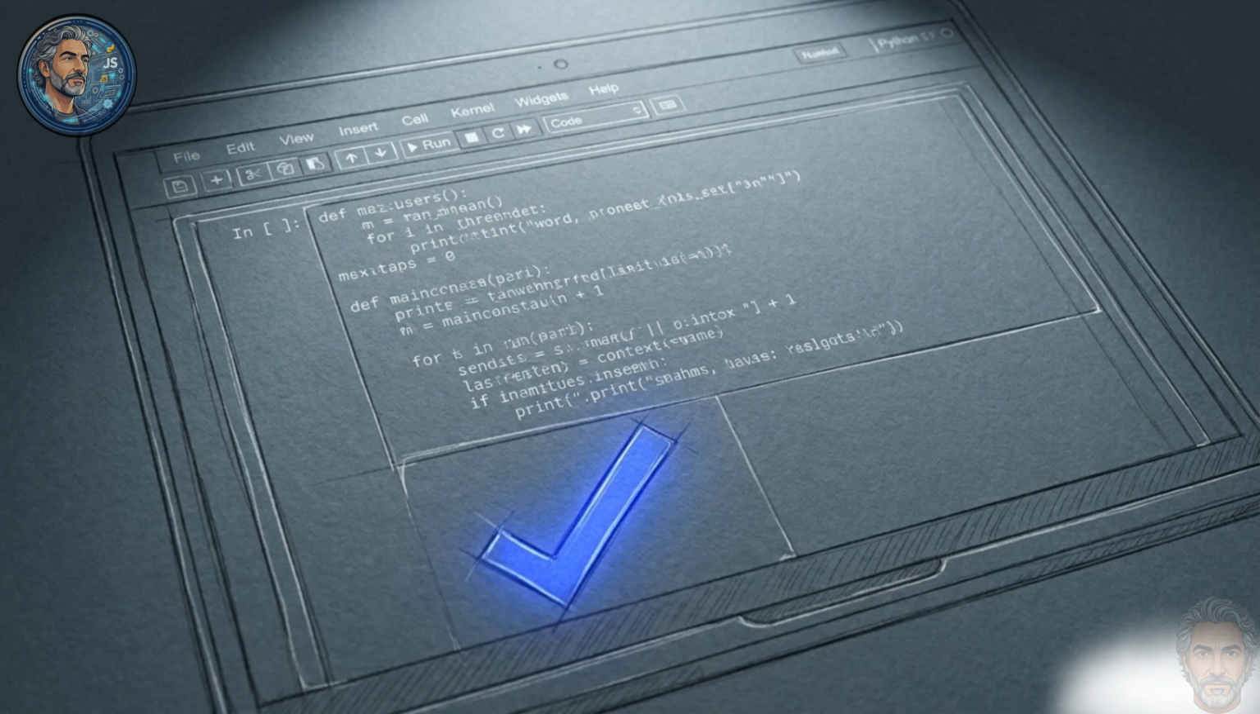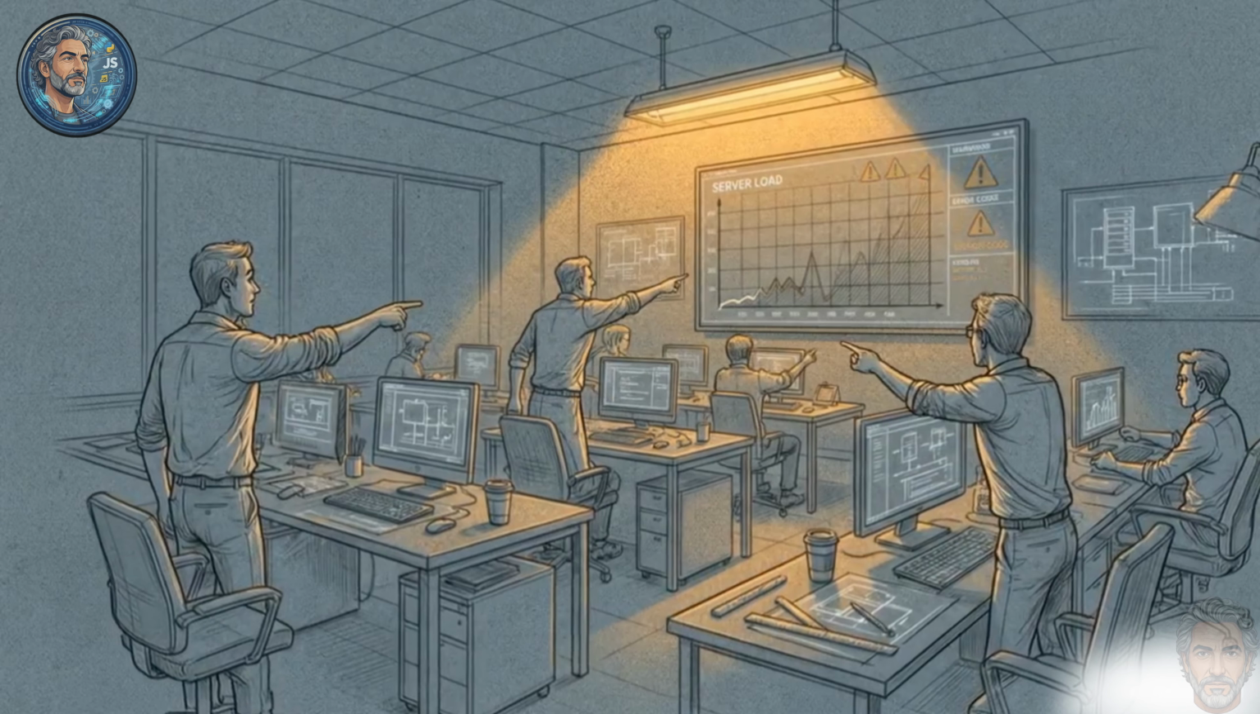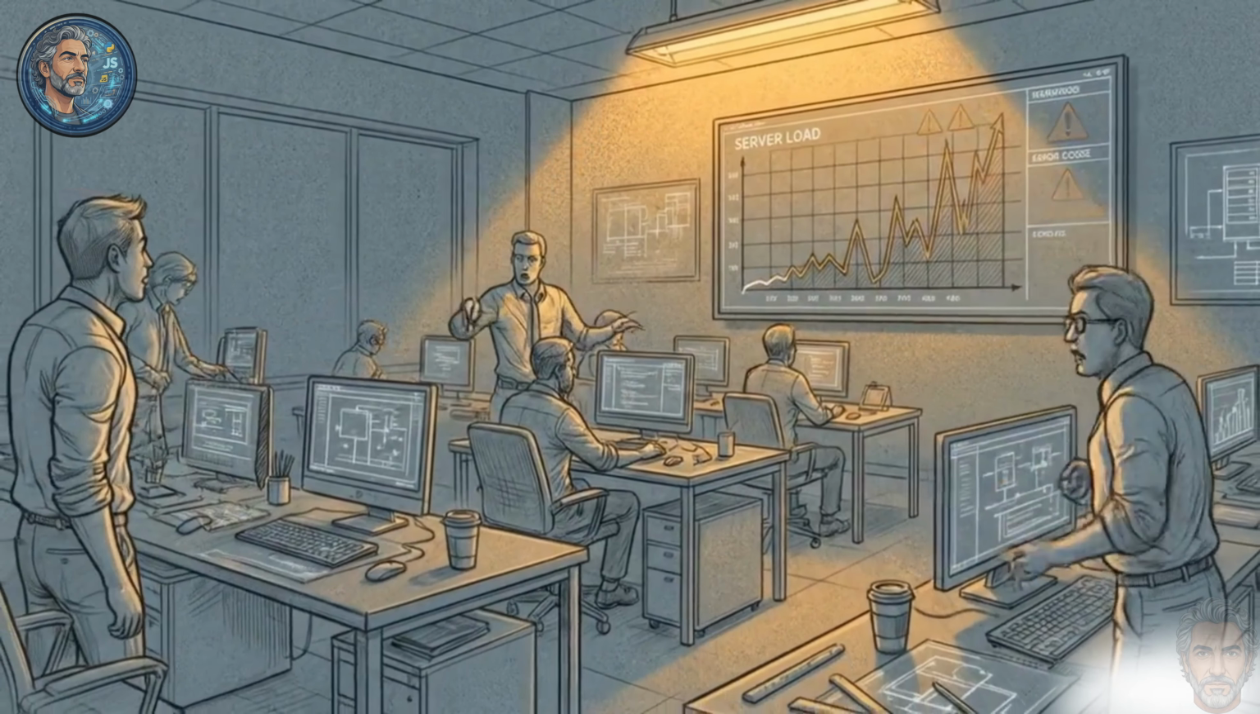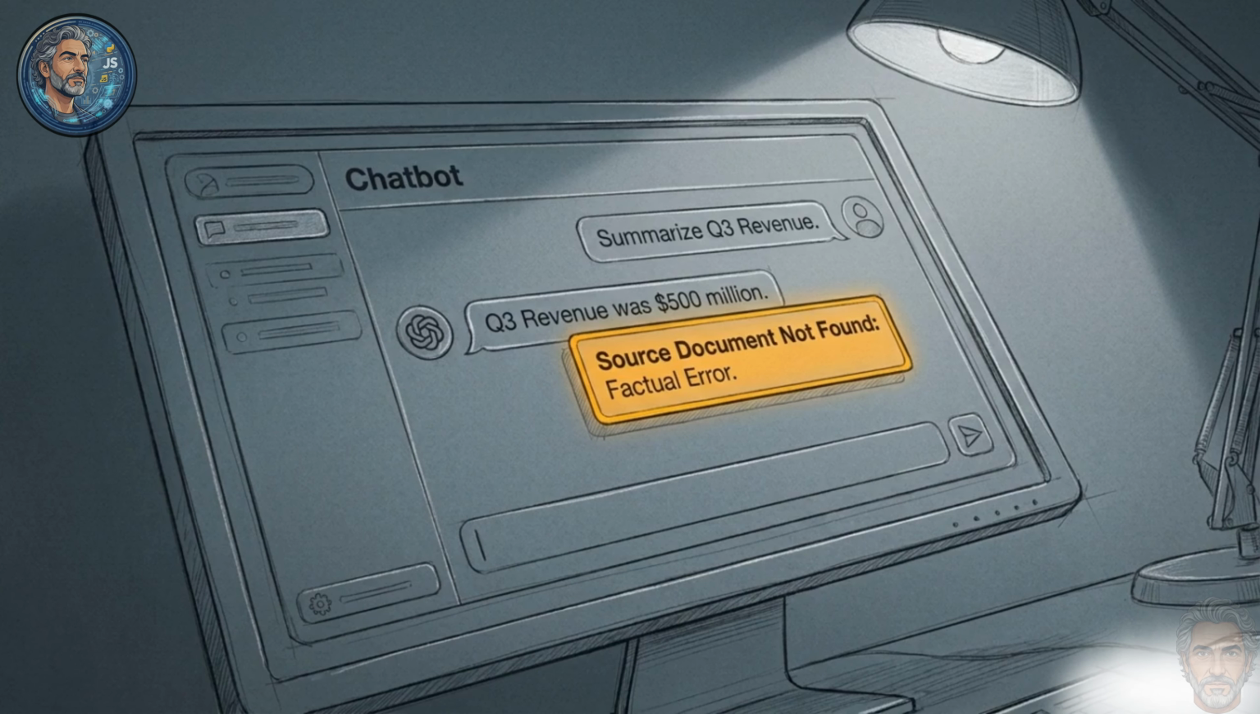You build a Retrieval-Augmented Generation prototype in a local notebook. It answers your test queries perfectly. You deploy it to a live production environment, and within a week, the system breaks under real-world load. This is the just add RAG fallacy.